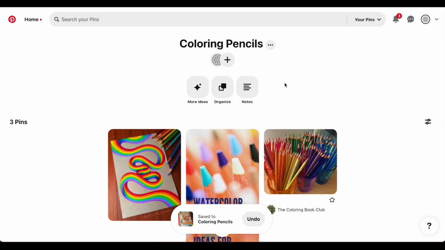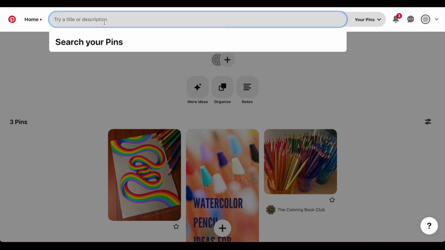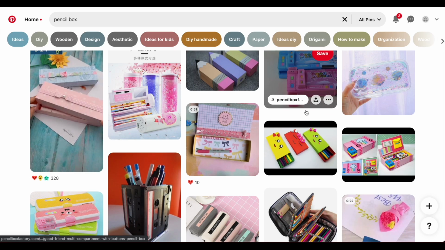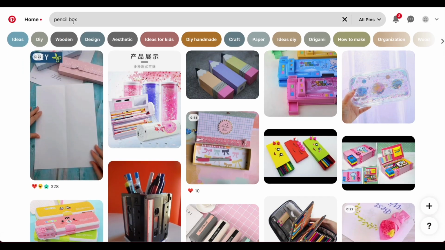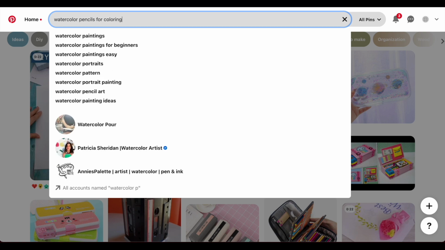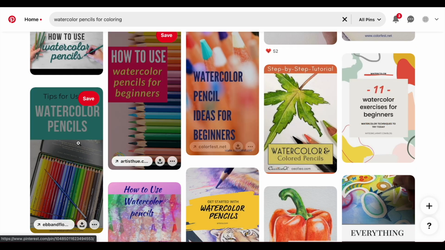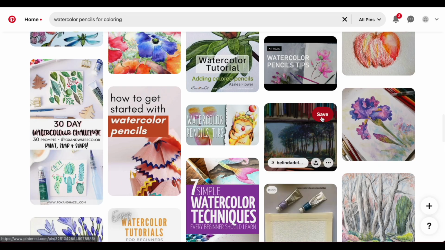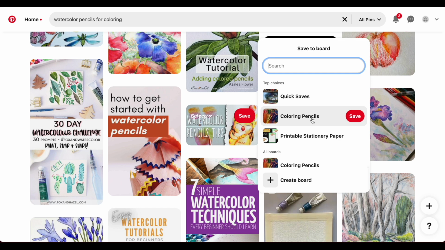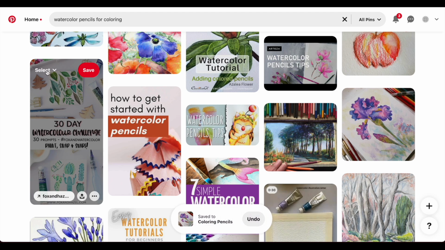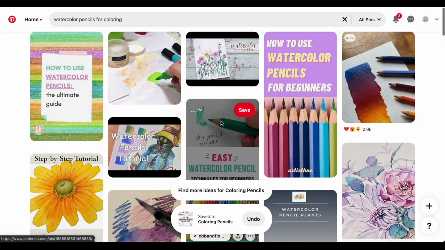I'm not sure I want to save designs that people are making, but maybe what I want to do is write down pencil box, for example, and search from all pins. And you have pencil boxes here. I can also write down watercolor pencils for coloring and pin from them. Some of them are how to use, some of them are where to buy them. And I will just be pinning from this. I will just go to here and click save. Going to this one, save it to coloring pencils, and just start saving things that are not competing.